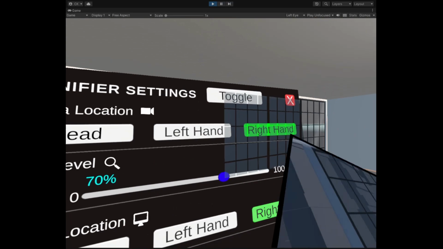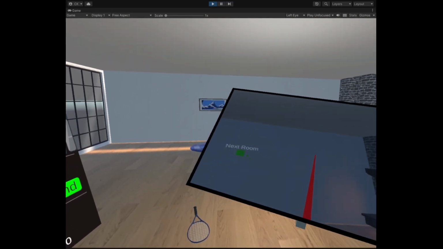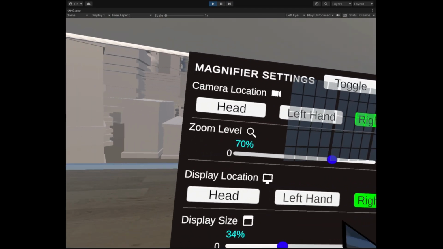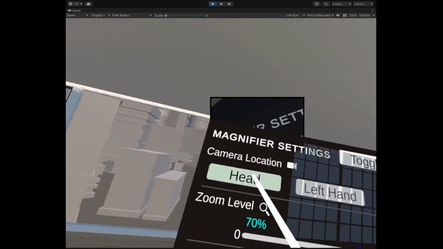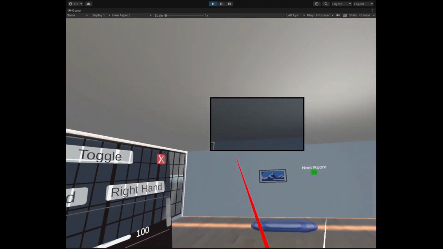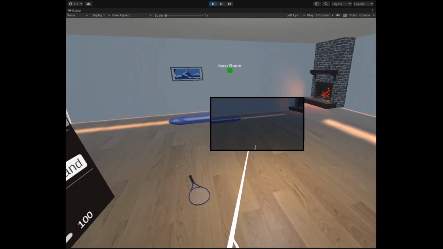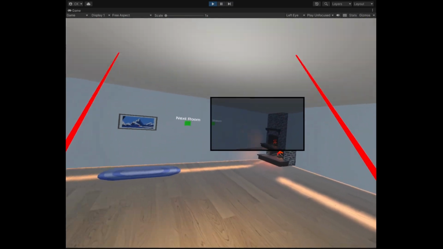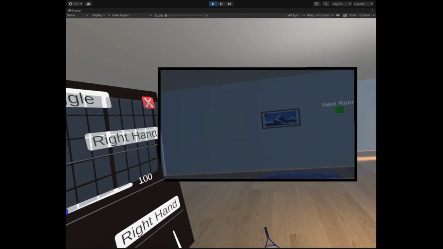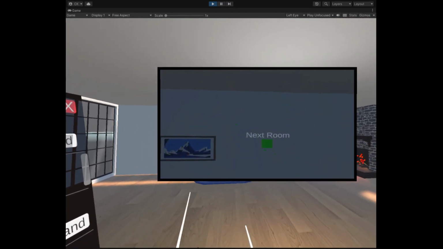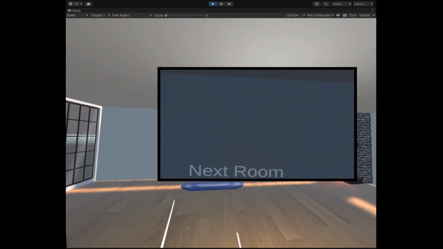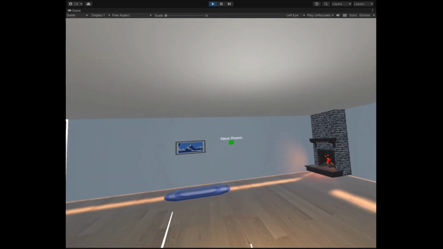Also, you can move both to your right hand like this. Also, you can move the display and the camera in the middle of your field of view. However, I think it is not currently in the middle of your field of view in the recording, but in virtual reality it is. Also, you can adjust the size of the display as you want. Also, you can use the same controller shortcuts to move, zoom in or zoom out, or hide the magnifier.